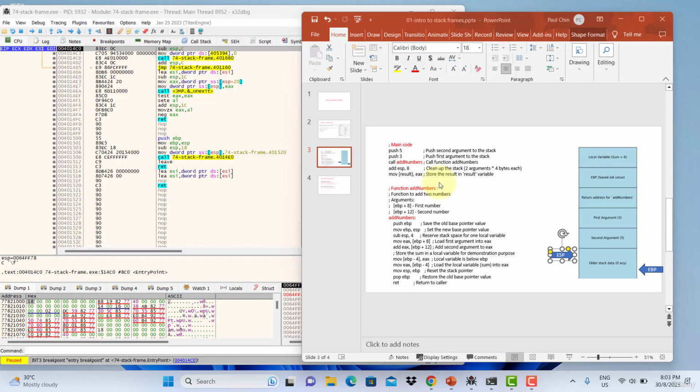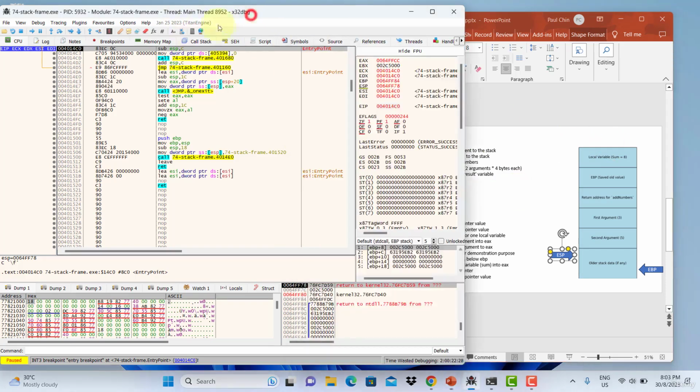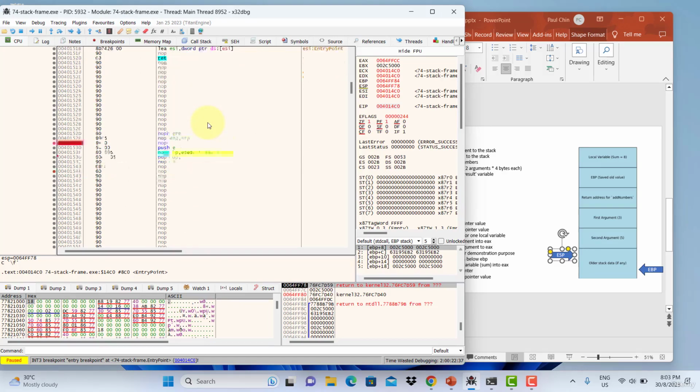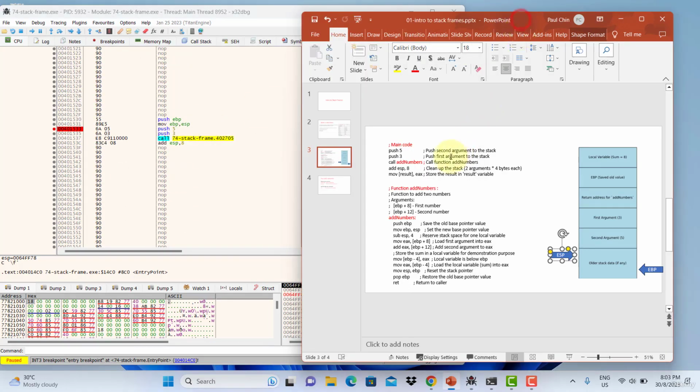Hello and welcome back. In this lesson, we are going to do a practical on the stack frames. So let's get started. I've already created a new program, 74-stackframe.exe. So you should do this as well. How I did it was just to key in this code.